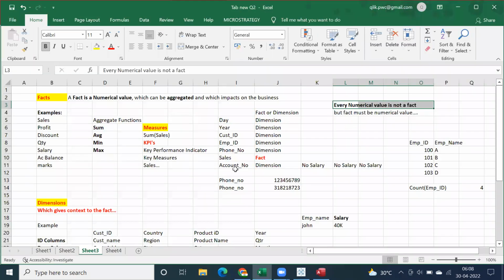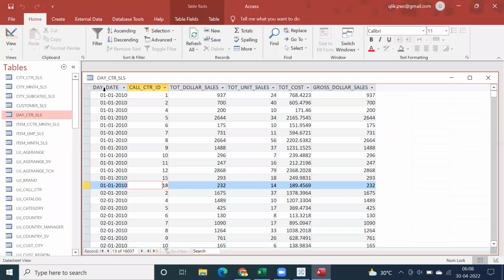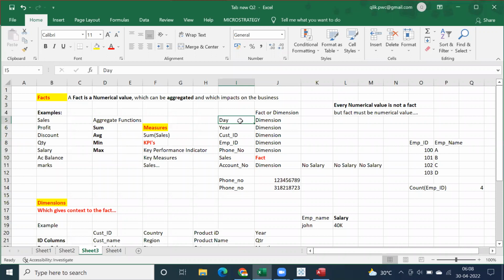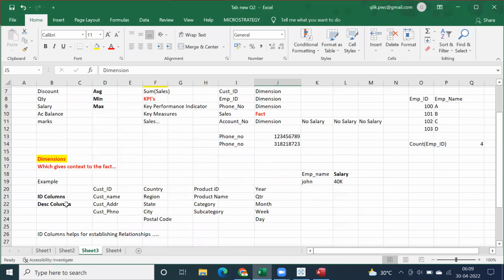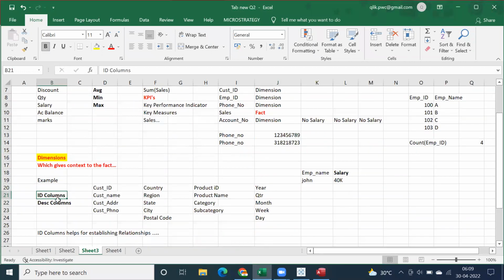As I said here, customer ID is a dimension, employee ID is a dimension, even account number, day or day date. That's what we discussed, right? The day underscore date or day column is a dimension. So for any of the ID columns, you can remember that they are considered dimensions.